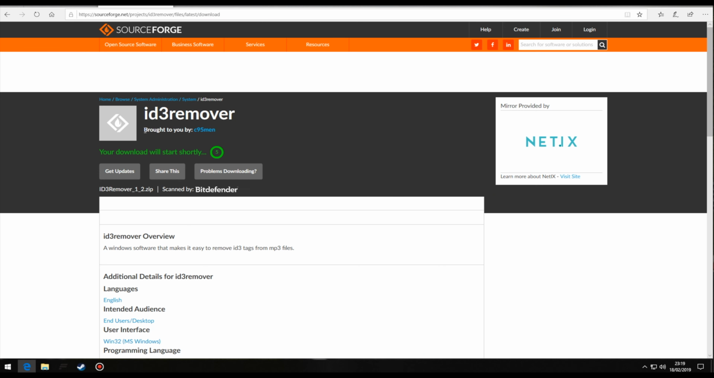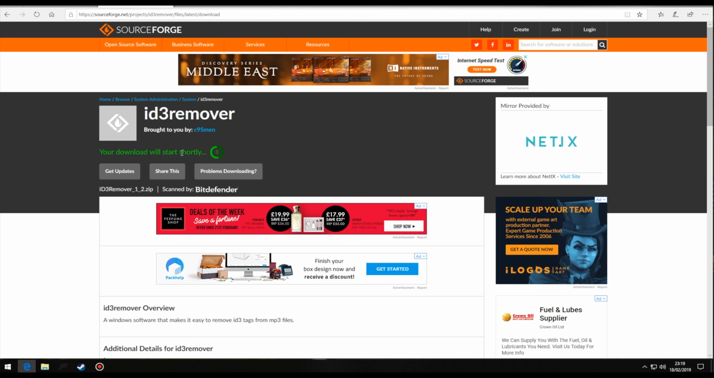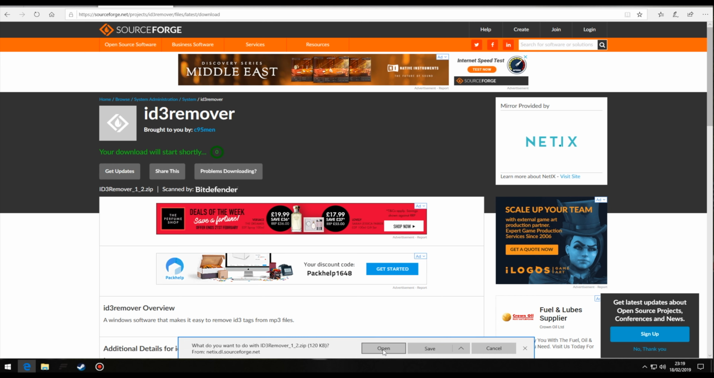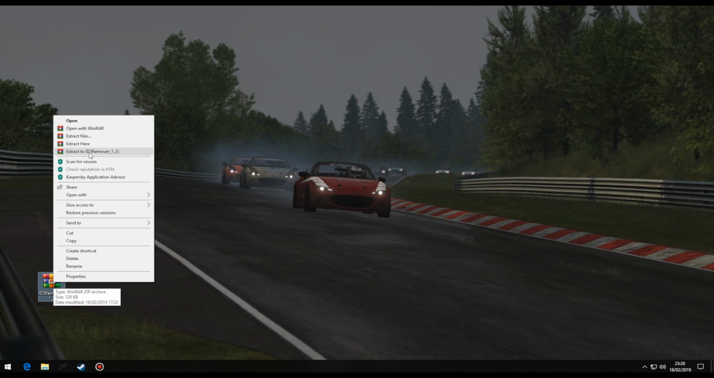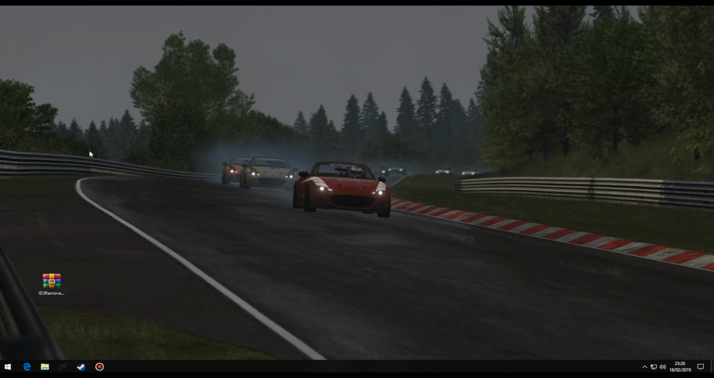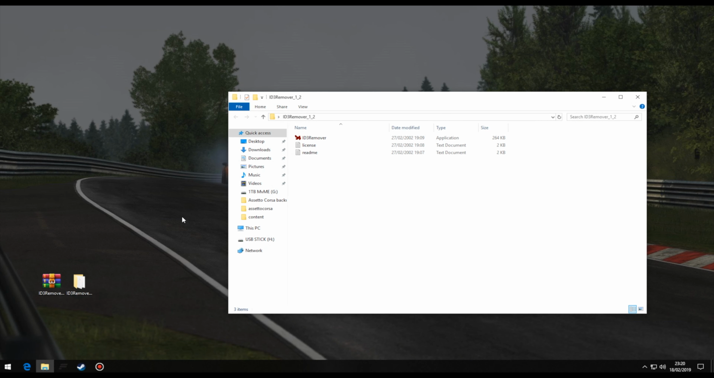Click the download button and select Save. Okay, so once that's downloaded, close your browser, right click on the newly downloaded zip file and extract your files. You'll now have a folder like this. Open it up and double click the ID3 remover application.